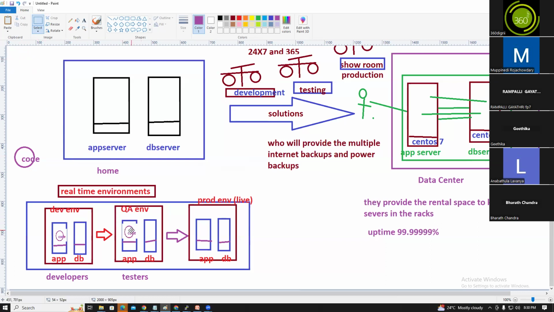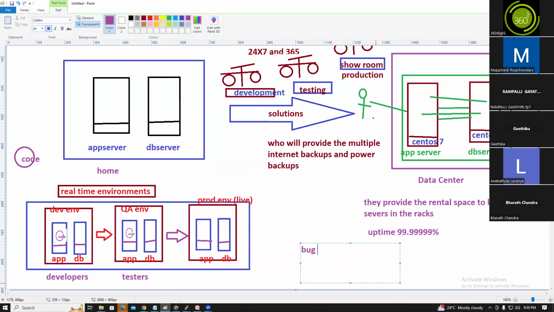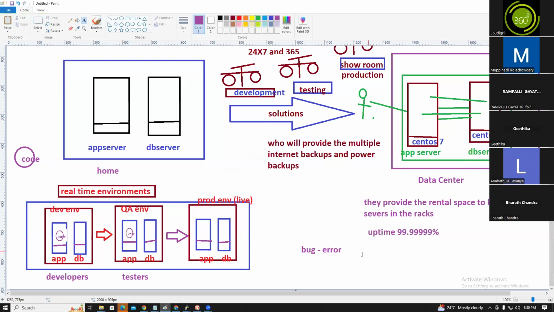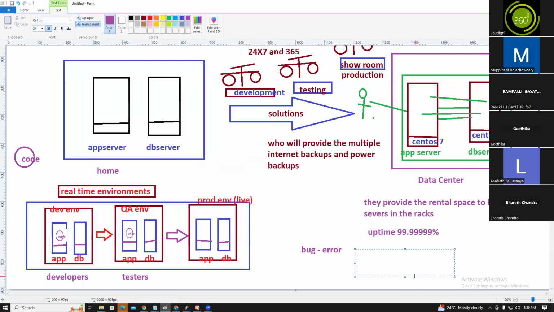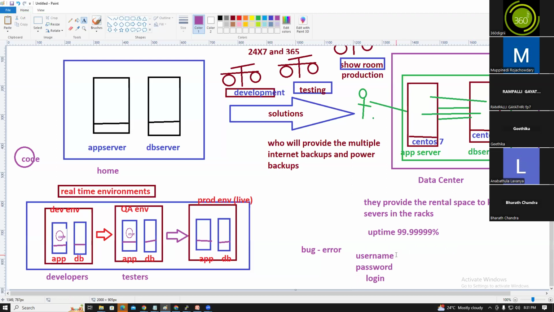Testers are testing this application. They found a bug. What is a bug? A bug is nothing but an error. So what is that error? If you provide the right username and password and then select the login button, right, the login button is not enabled. So that is the bug they found.